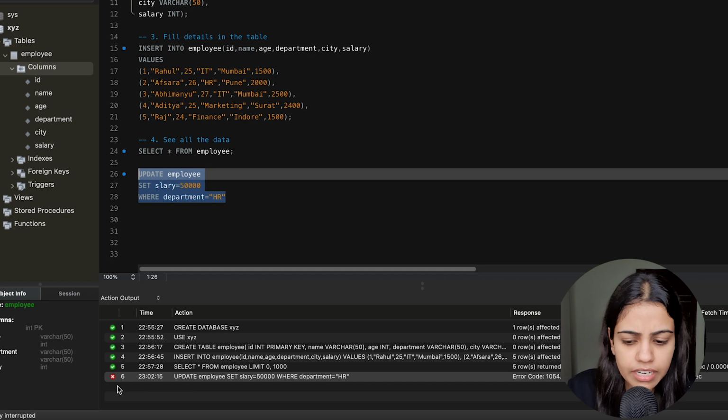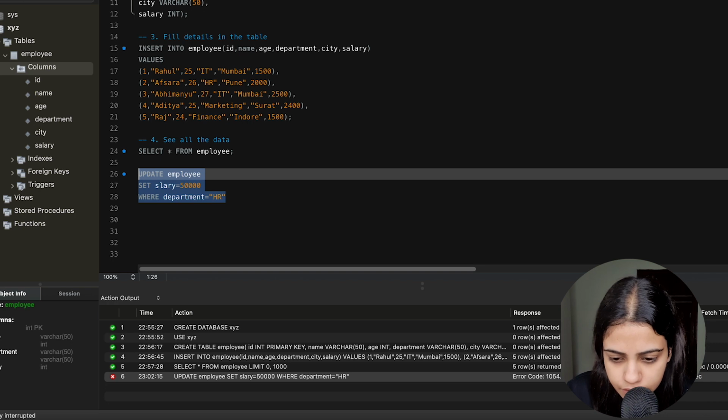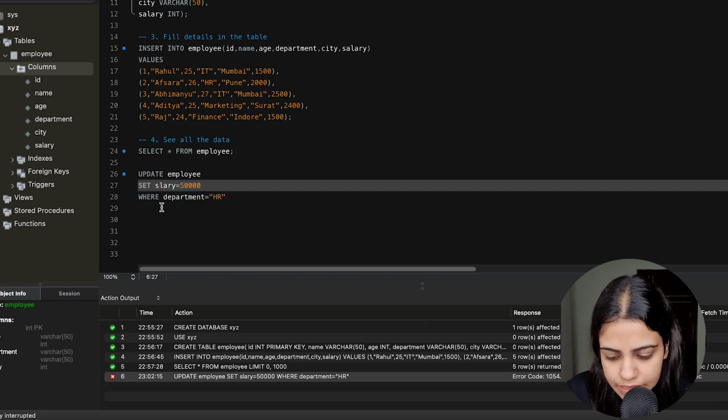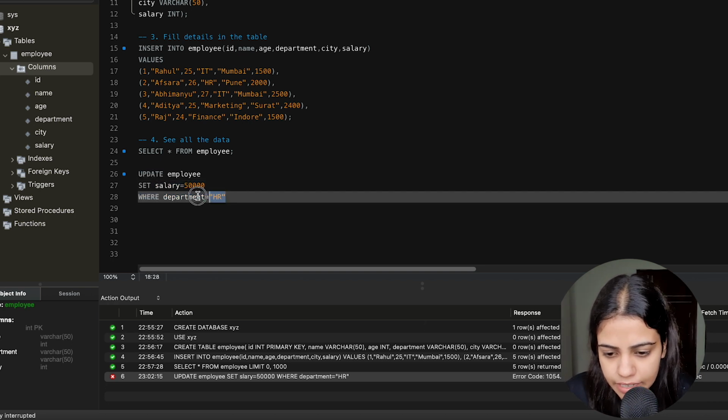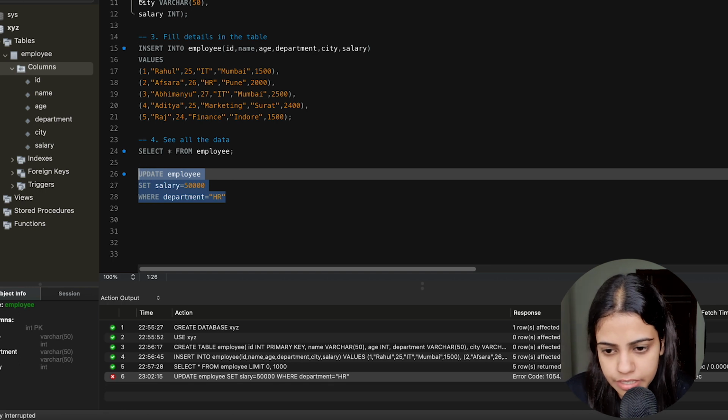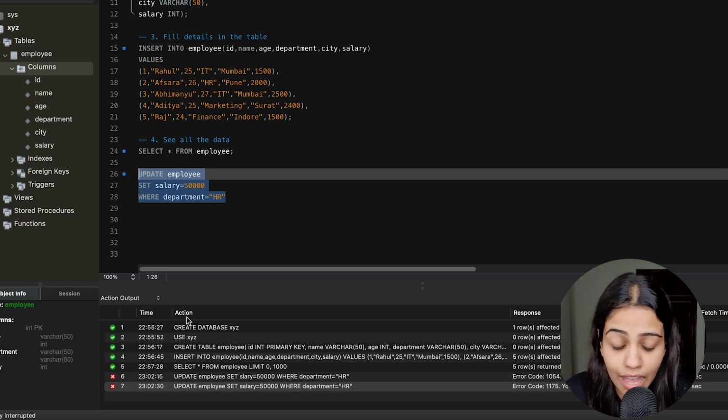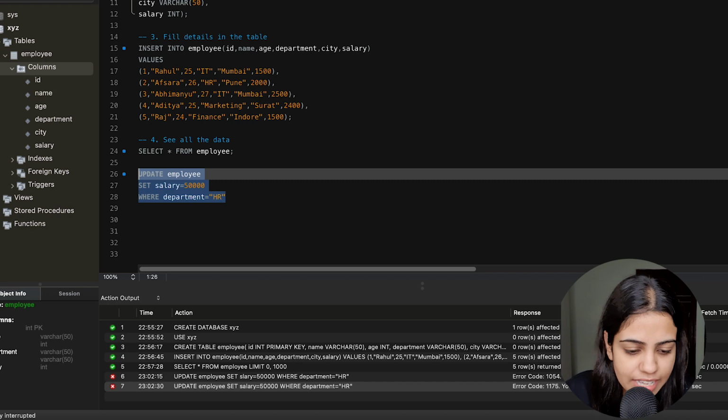So here you can see that while executing this query, I've got an error: unknown column salary in the field list. So basically it's a typo, and I'll just correct it and execute it again. Again I have got an error. So what this error says, you are using a safe update mode.